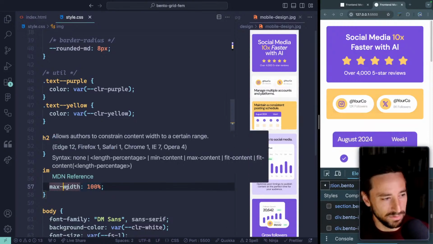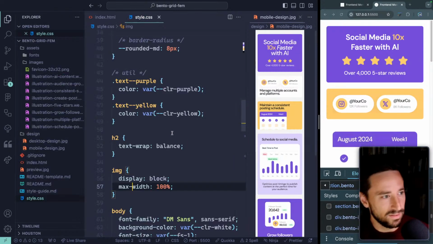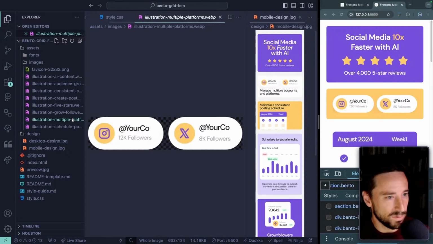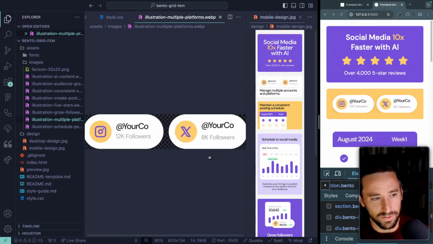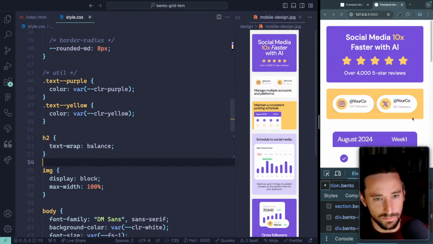What do I normally do for this? Is this like width 100%? Why is that? Is the image itself just that bad? Let's check. Multiple platforms. Yeah, they killed it. Why you gotta be like that? So I can't even get the proper stuff on it. Oh, whatever. All right, well, that's not my fault.